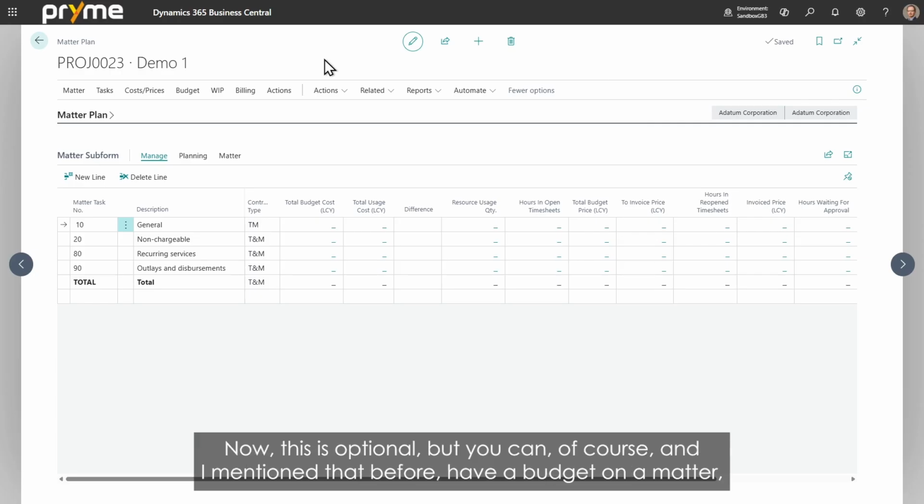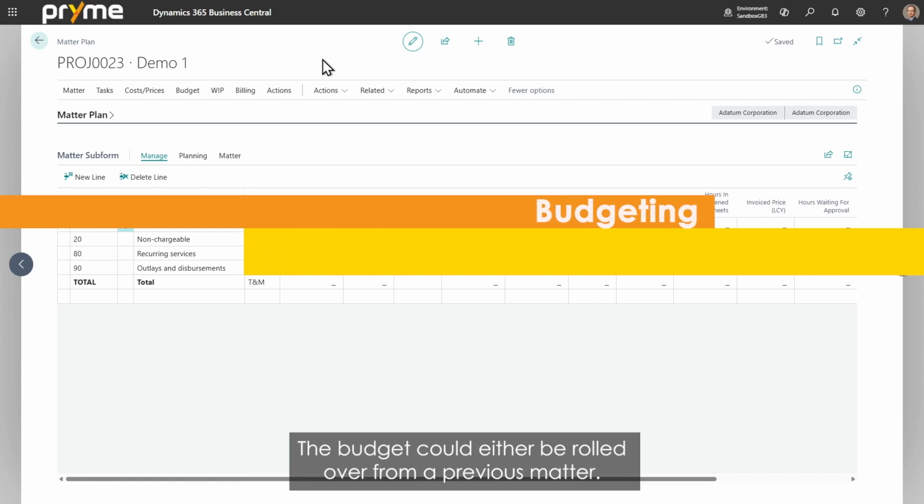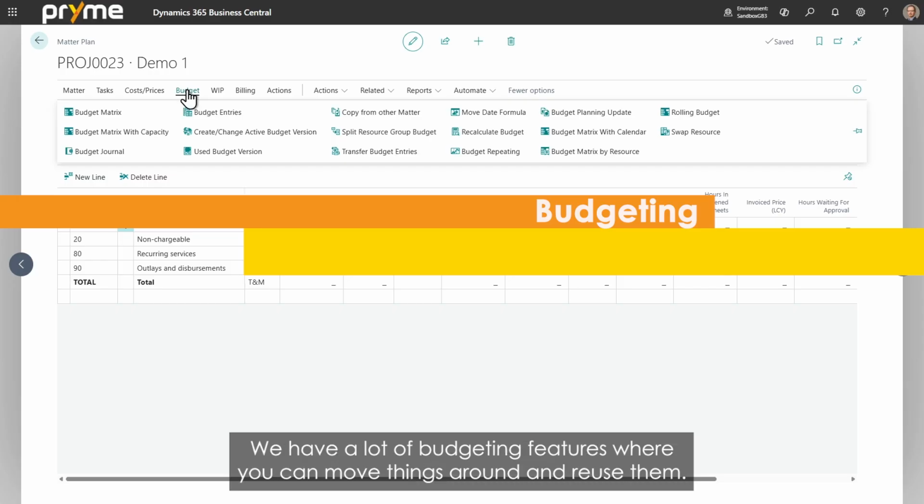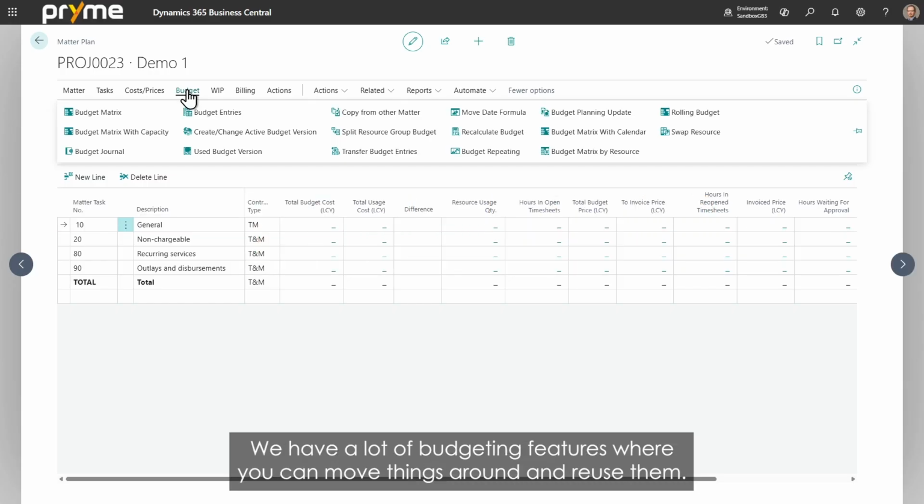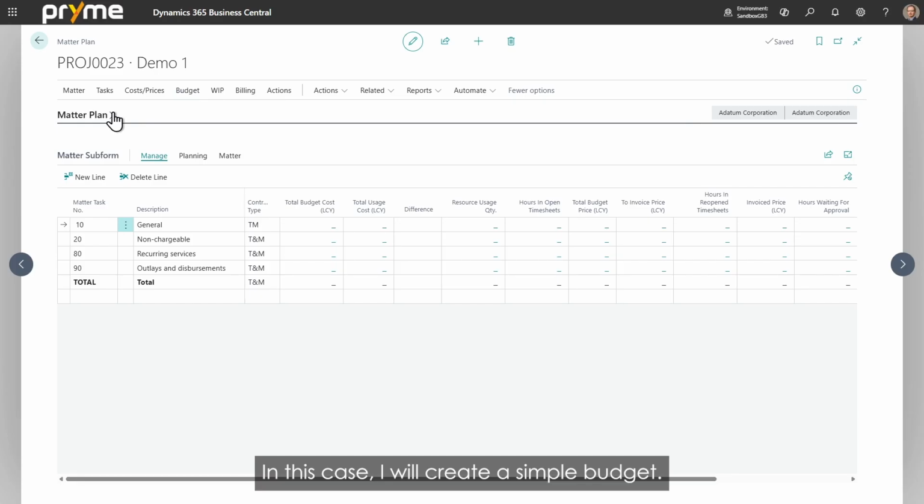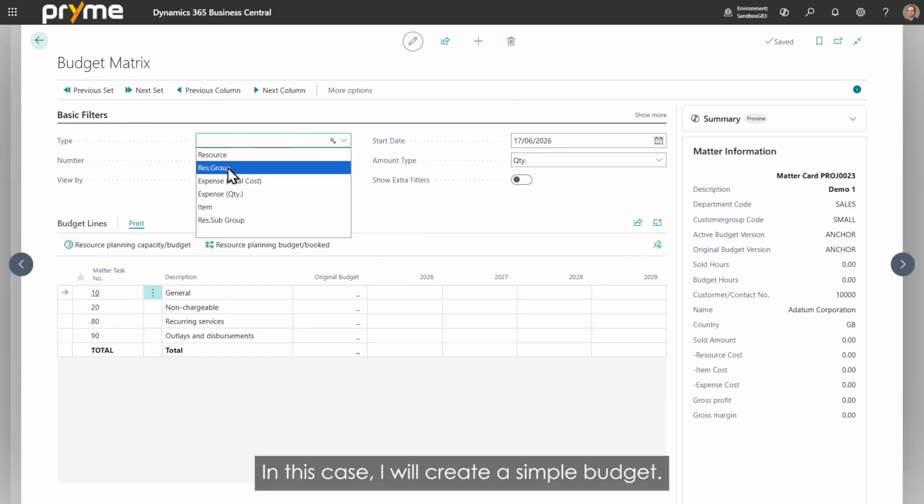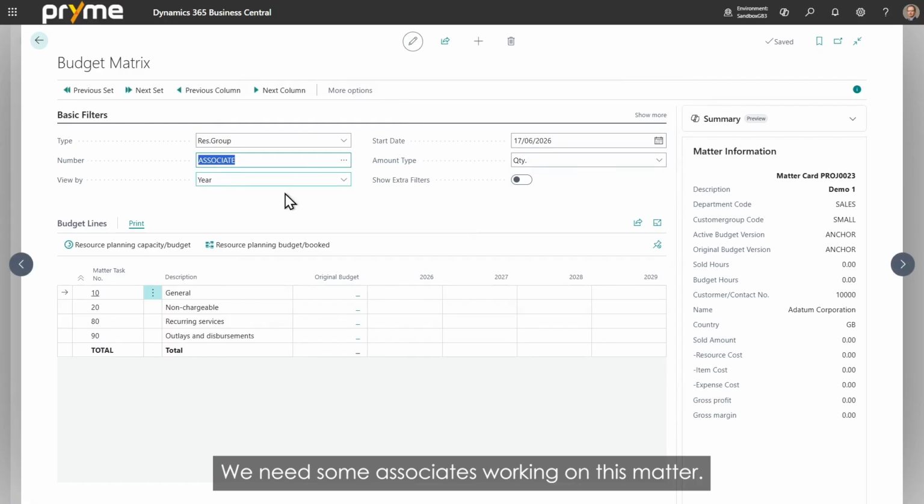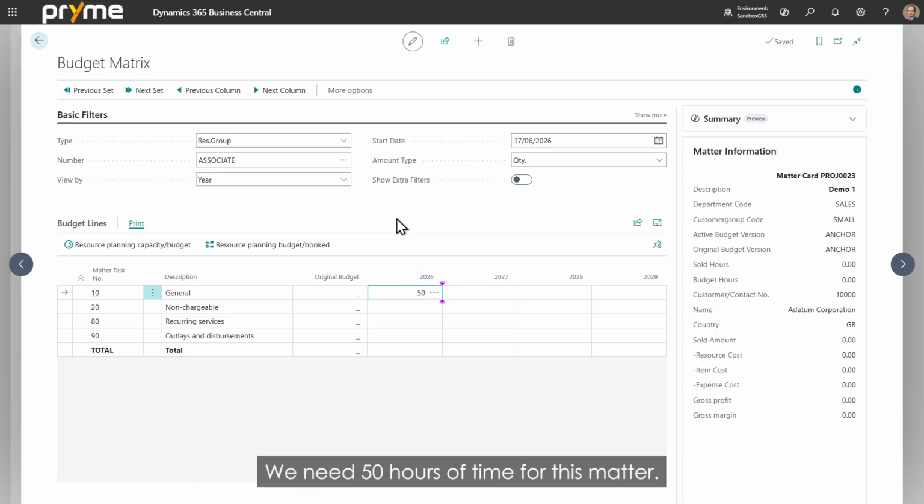Now, this is optional, but you can, of course, and I mentioned that before, have a budget on a matter. The budget could either be rolled over from a previous matter, it could be copied from another matter. We have a lot of budgeting features where you can move things around and reuse them. In this case, I will create a simple budget saying we need some, in this case, associates working on this matter. And I will put in a budget in hours for the year of 2026. We need 50 hours of time for this matter.